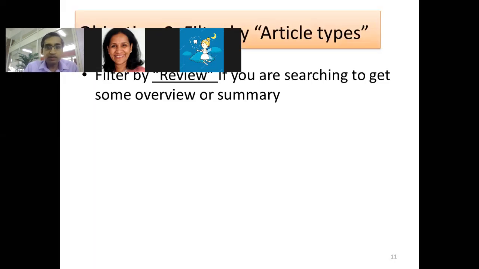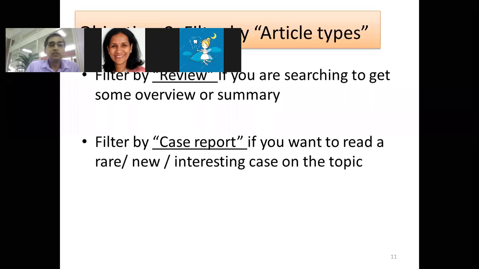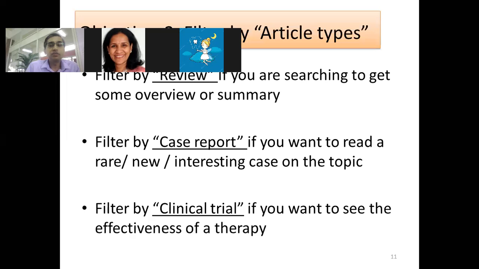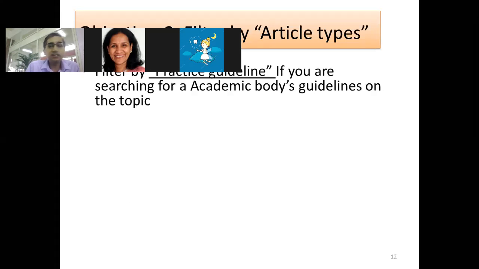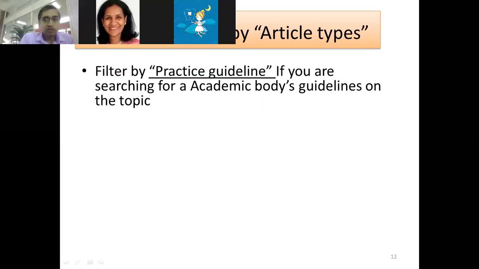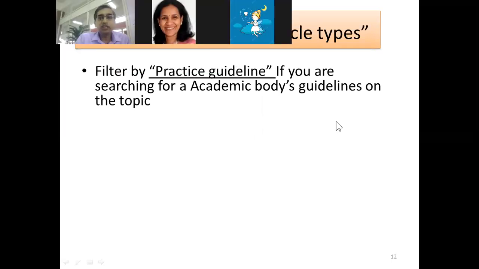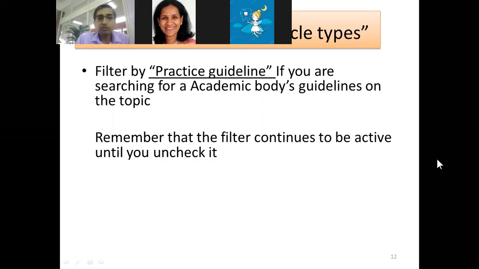Please filter by article types. You could read a review if you just want an overview or a summary of a topic. You could read a case report if you want to read a rare, new, interesting case on a topic. You could filter by clinical trial if you want to see the effectiveness of a therapy, and tomorrow your case is there. You could look for a practice guideline if you are searching for academic bodies' recommendations on that particular topic.